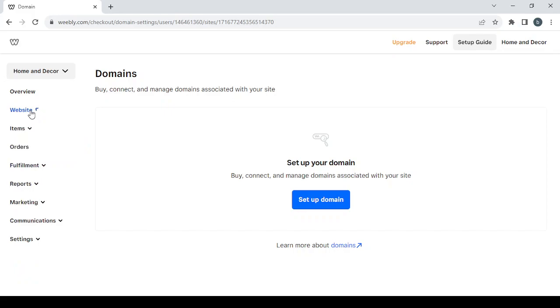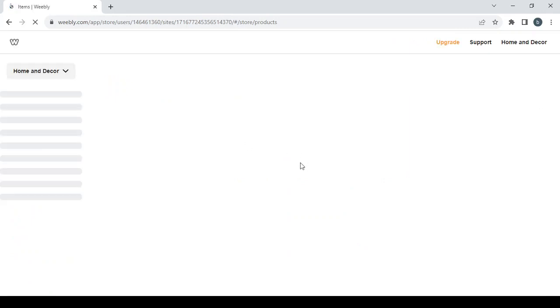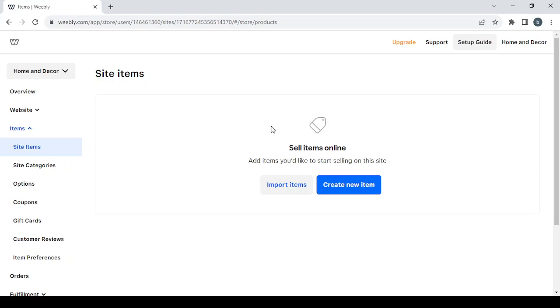So let's close this section and let's proceed to the next section, which is items, and it's where we can set the site items by clicking on site items. So just give it a few seconds to load, and here you will be able to add new items to your store or import items from other stores.